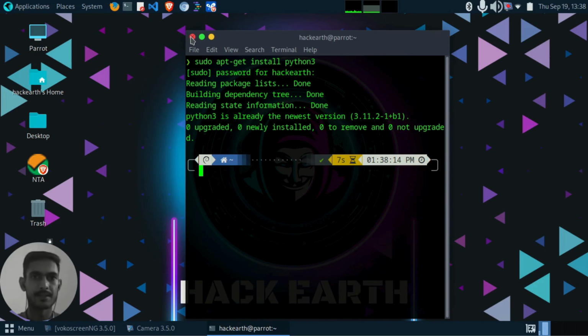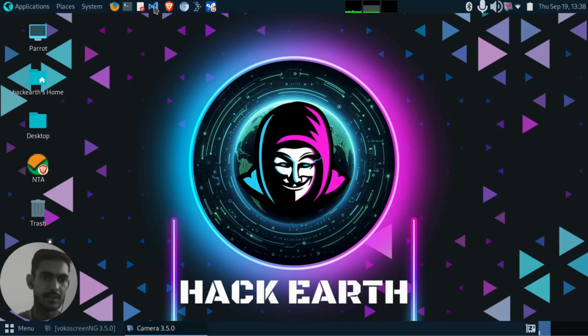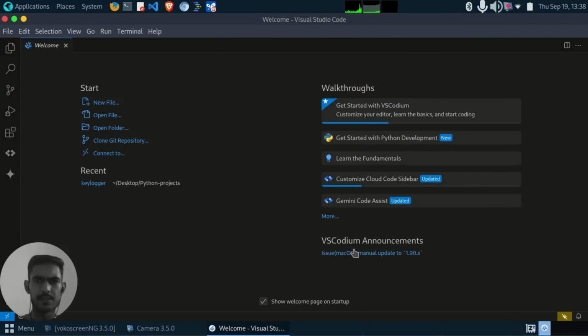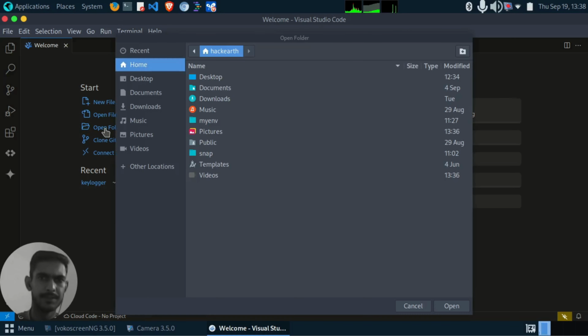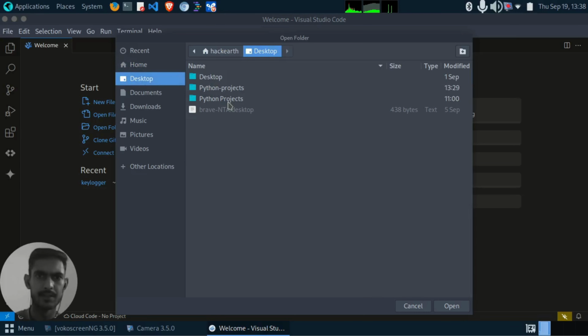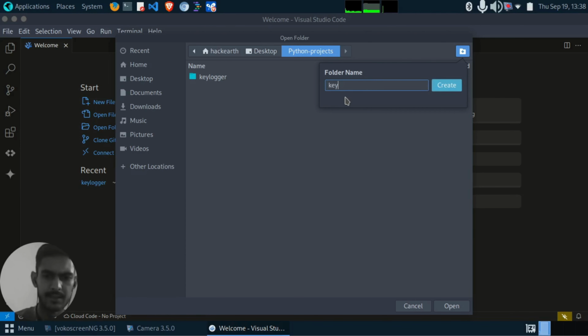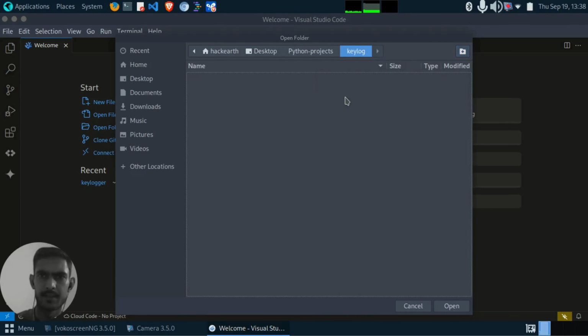Okay, let's get started. Let's start the project in VS Code. If you are using Windows, don't worry, you can use VS Code software, and in Linux it is also VS Code. First of all, let's open a folder and let's create a new project here on the desktop. Python projects. I have already created the keylogger project, so I am not going to do it again.